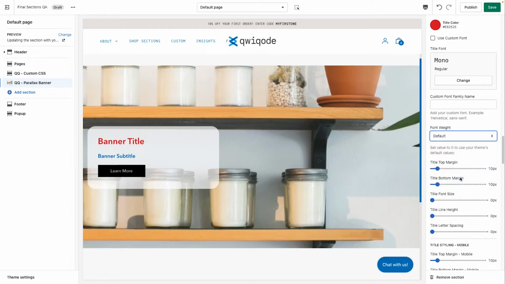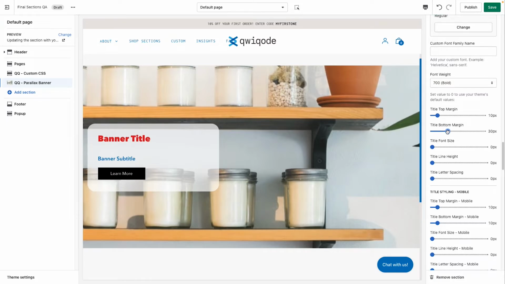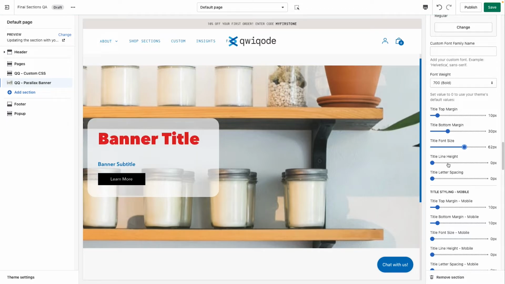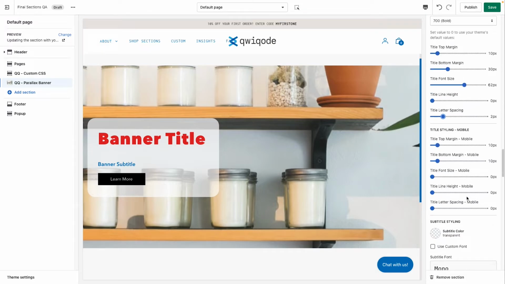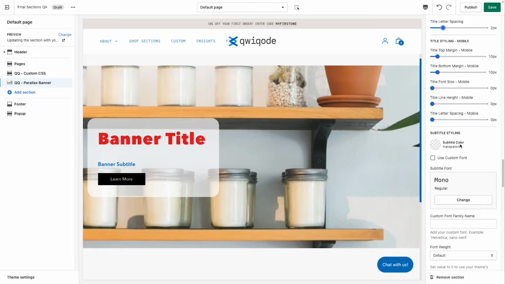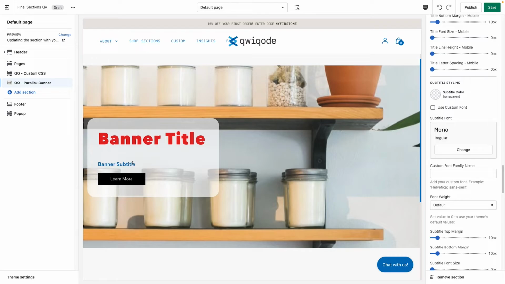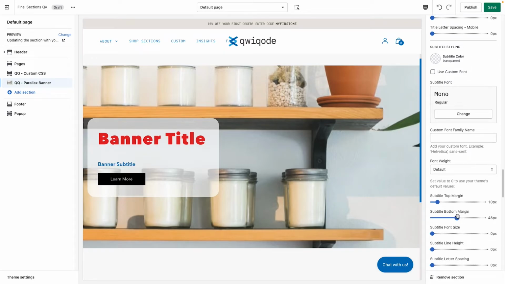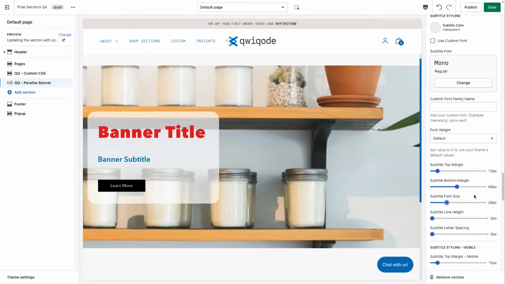You can set the font weight to your liking. And then you have title margins. If you want more space, for instance, between the subtitle and the title, you can change that, and also the font size of the title, line height and letter spacing. Same goes for mobile, right over there. Same settings exactly for the subtitle. So if we want more space between the subtitle and the button, for instance, you can go in here and add more margins there, like so, and change the font size, etc.